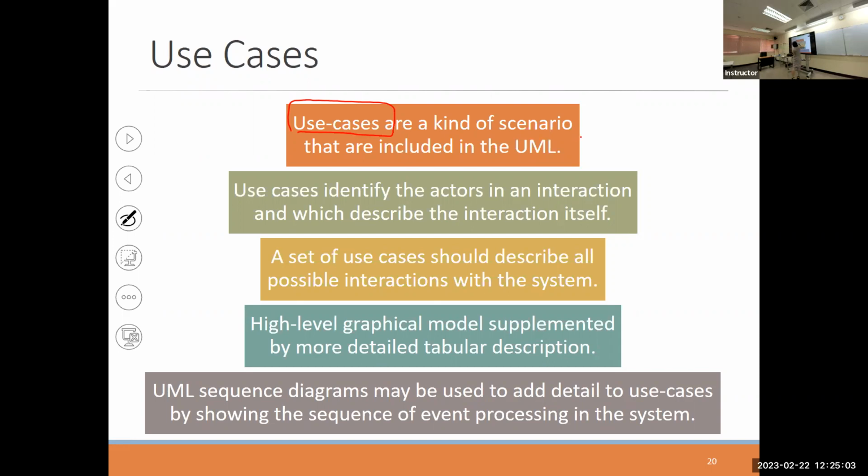So it could explain to some extent the usage scenarios for the system. And when we draw a use case diagram, the users are called actors because they perform certain things. So that's why they are kind of actors. Okay, but anyway, I think I will quickly summarize and then show you an example.